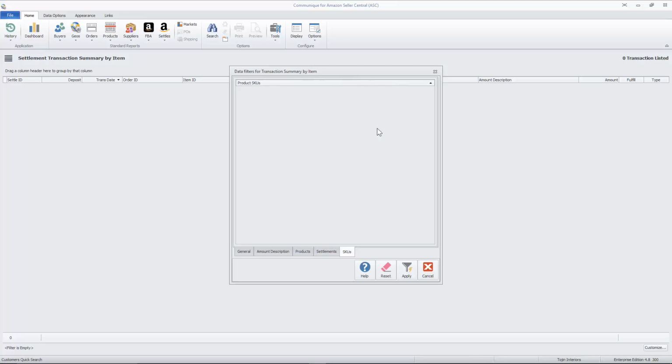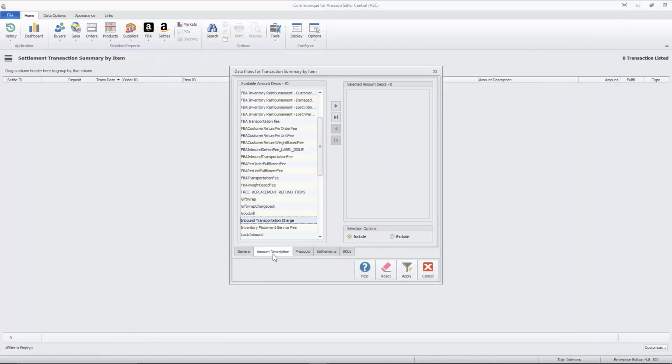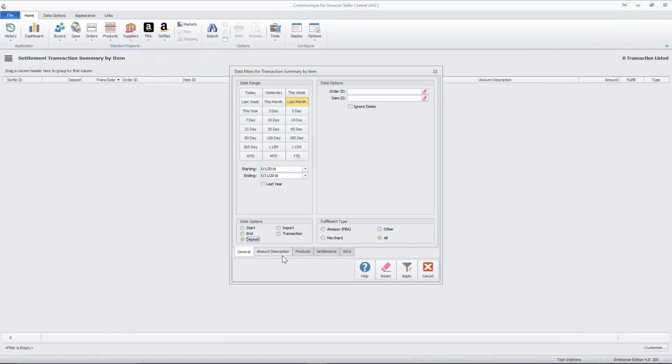Look at the SKUs tab. You can actually add particular SKUs you want to filter by. This also features the ability to import a CSV file that has a list of SKUs. Okay, so let's go and conduct a basic search.